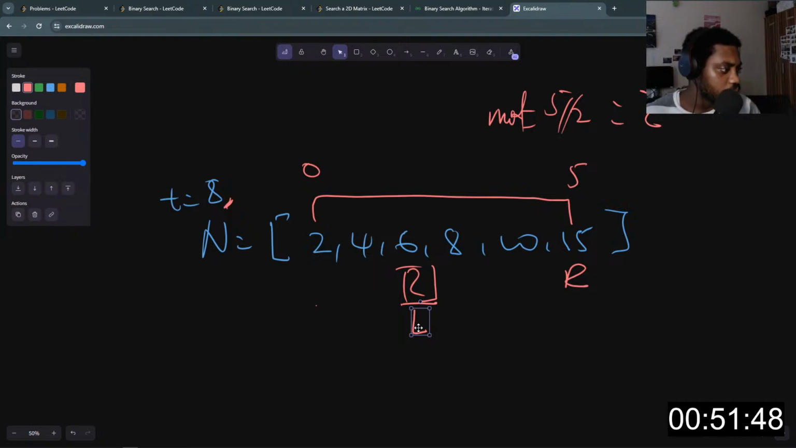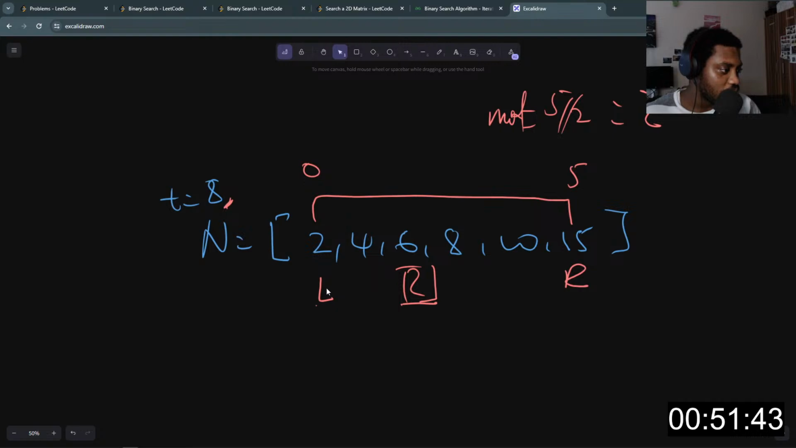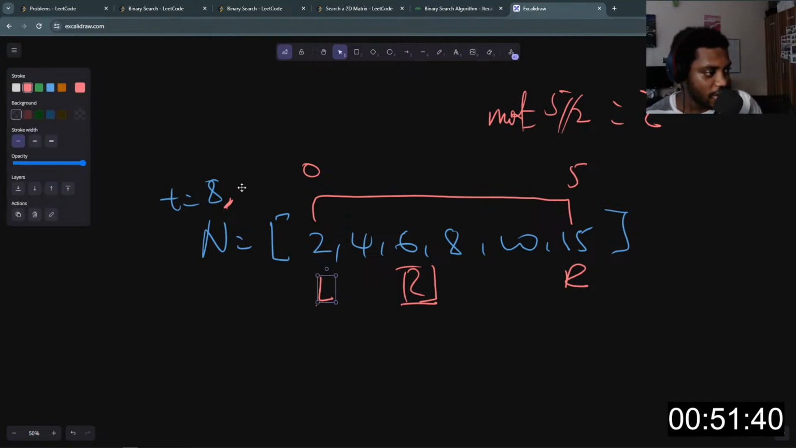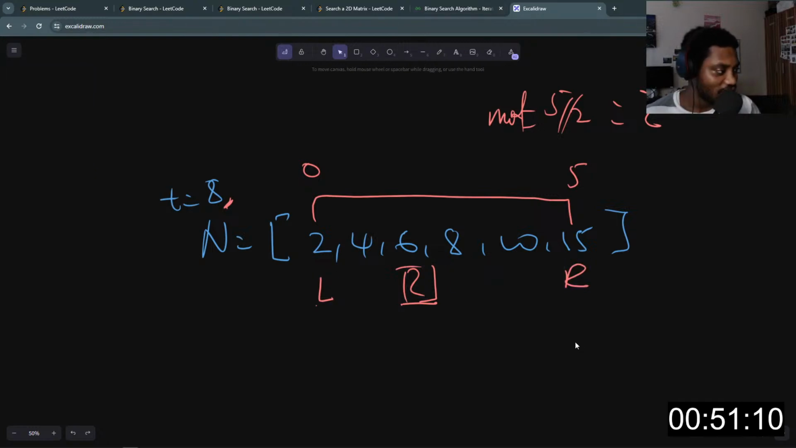Sorry, hold on, what did I just say? When the value of the target is bigger than our current middle, okay, so we reduce our right pointer to this point here. Hold on, I think I'm confusing myself. Hold on, let me really erase this first.